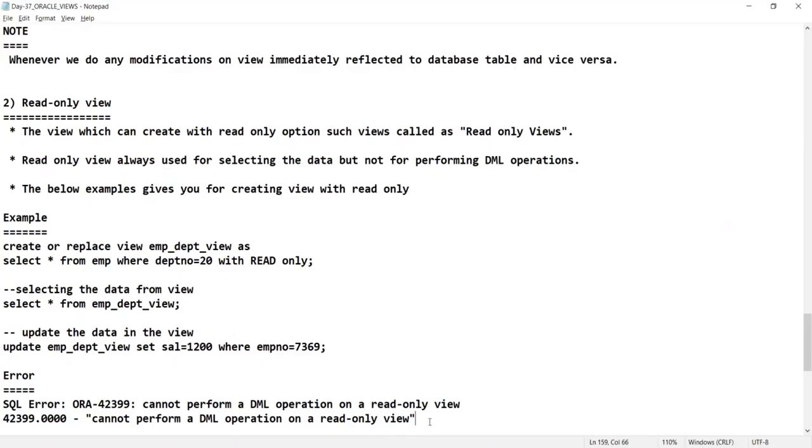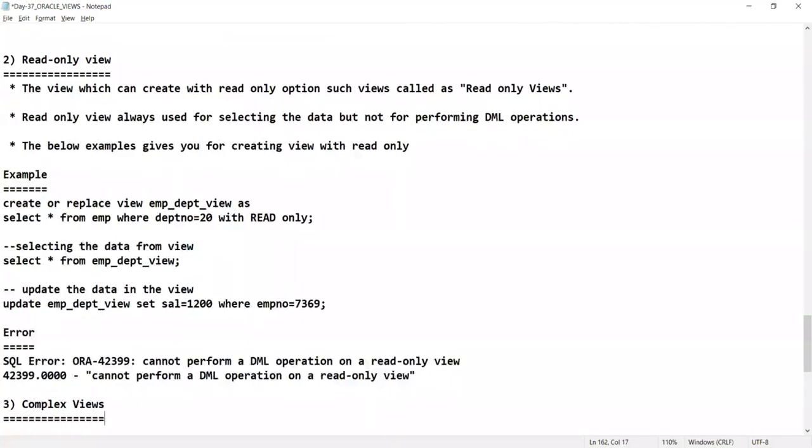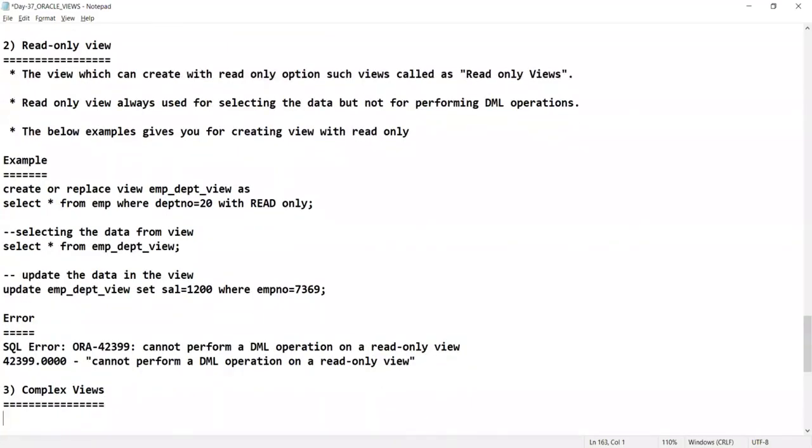Okay. So what is the third category of views, sir? Complex views, sir. Okay. What do you mean by complex view? If the view is created from multiple tables, such a type of views we can call as complex views. Understand, sir? If the view is going to be created from multiple tables, such views we can call complex views.